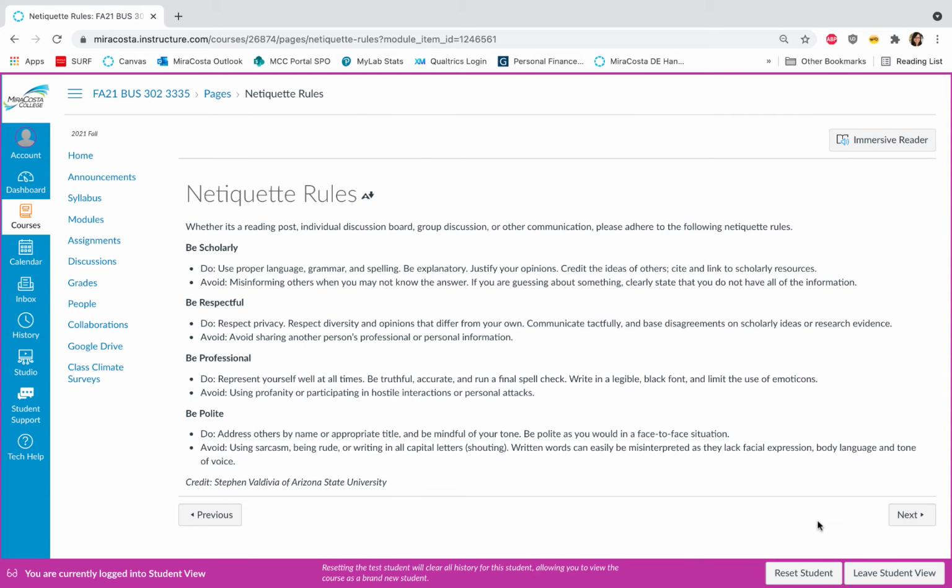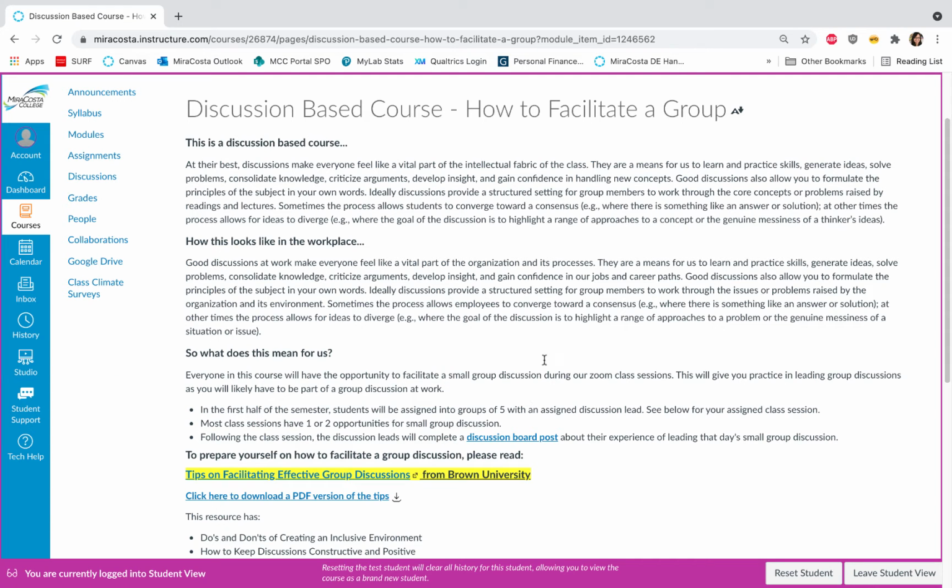With this course being delivered online as well as through Zoom, there are some netiquette rules here on how to be scholarly, respectful, professional, and polite. So make sure to read through these guidelines as they are helpful for you when you're in this class, but also when you're in the workplace. As a discussion-based course, I have an explanation of what that looks like for our class, as well as what that looks like in the workplace.